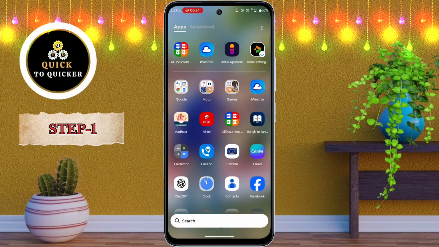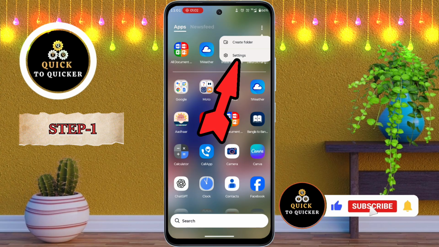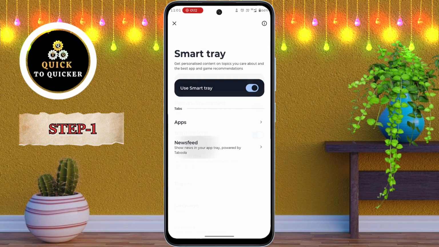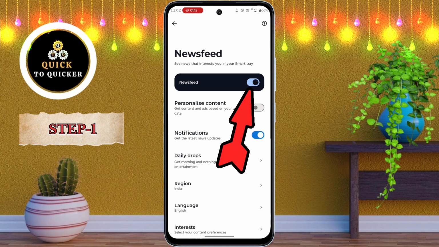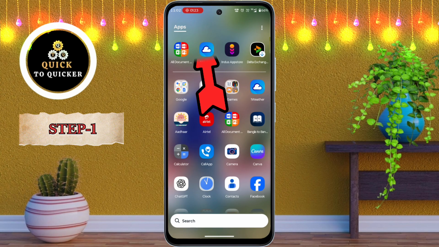To turn off newsfeed, tap on the three dots. After that, tap on settings. Then tap on newsfeed. Now turn off the newsfeed option. That's it. Now the newsfeed feature has been turned off.